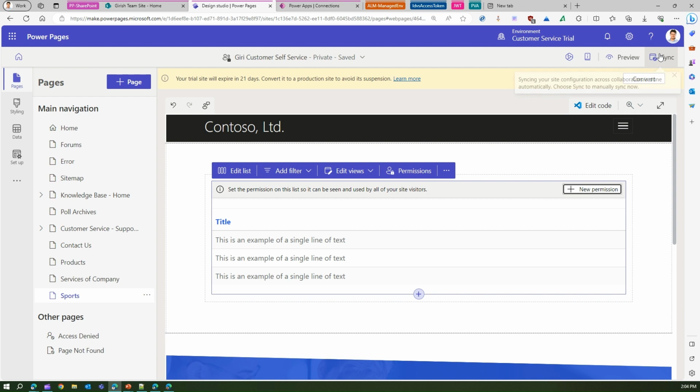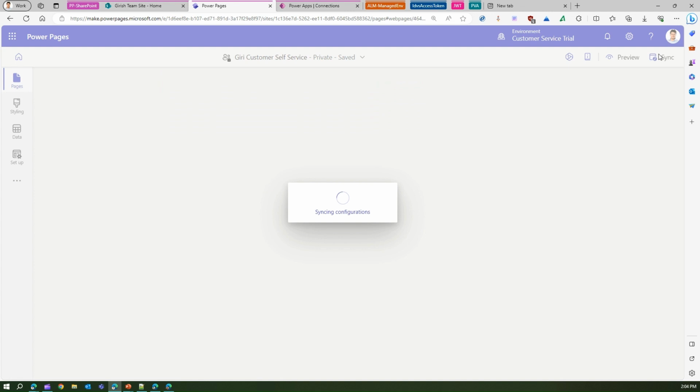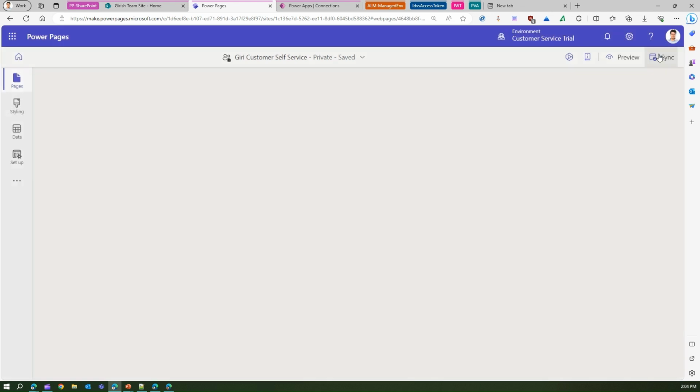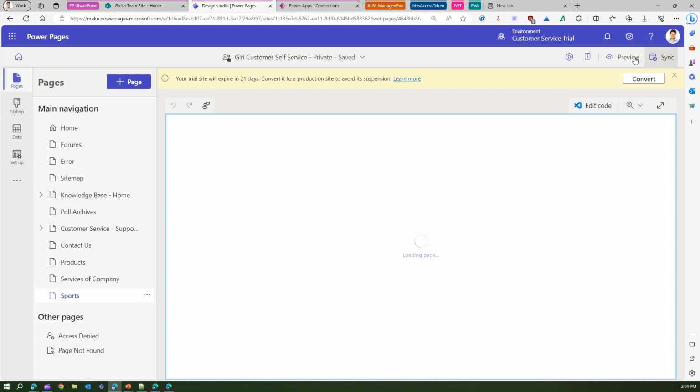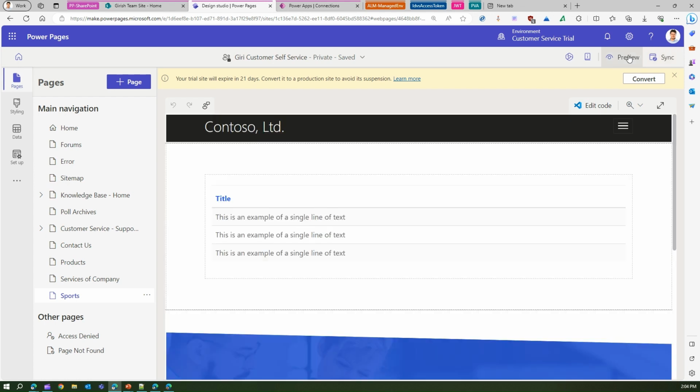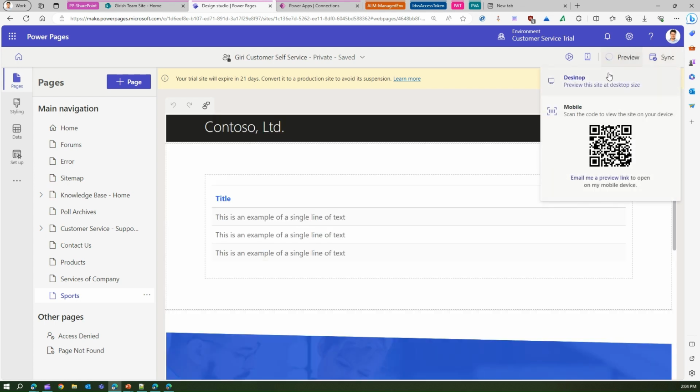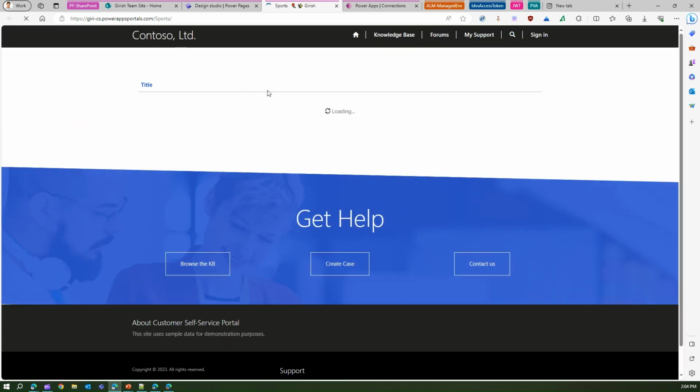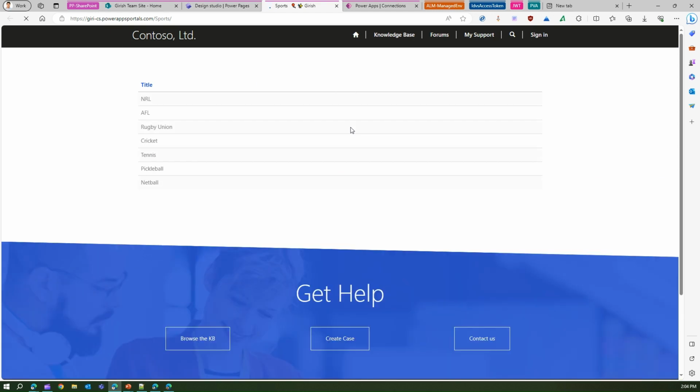Once I save this record, I need to sync these changes, and then I can preview the desktop site. Now this is the sports page which we have just created and attached the list. The list is coming from a virtual table, and the virtual table is connected to a SharePoint site. Now this virtual table is loading over here. So as you see over here, now this list is being rendered.